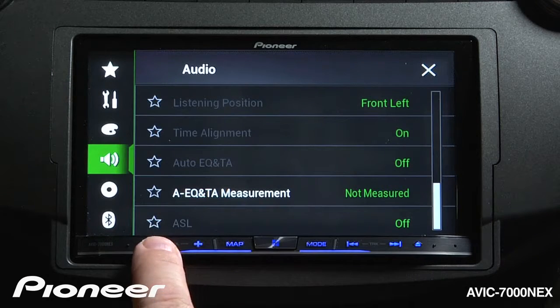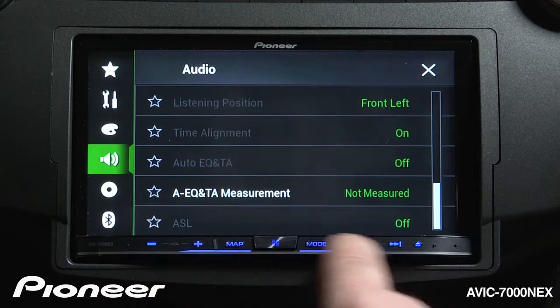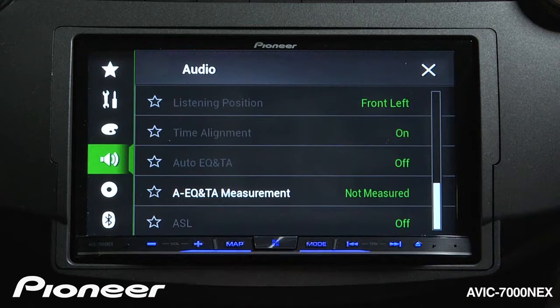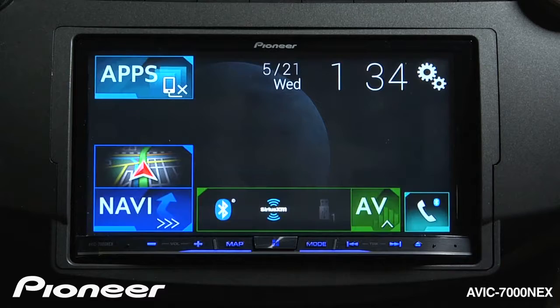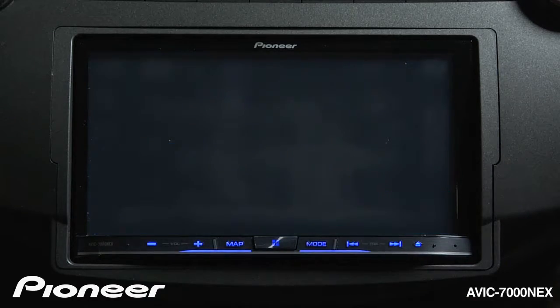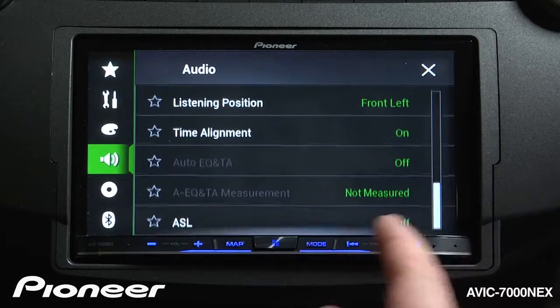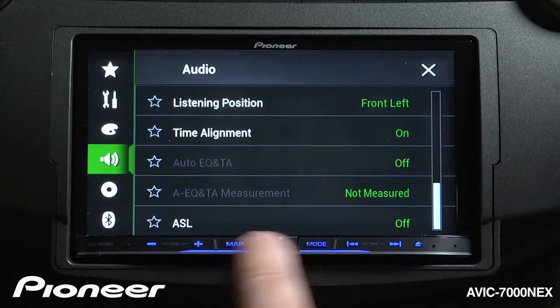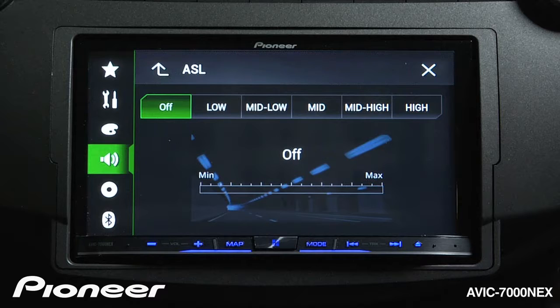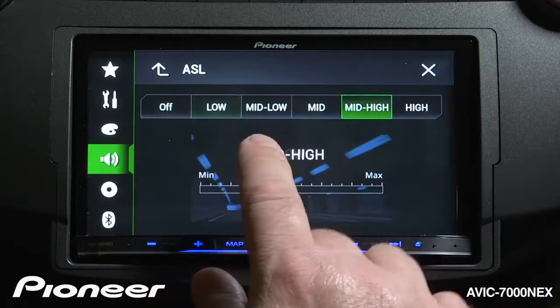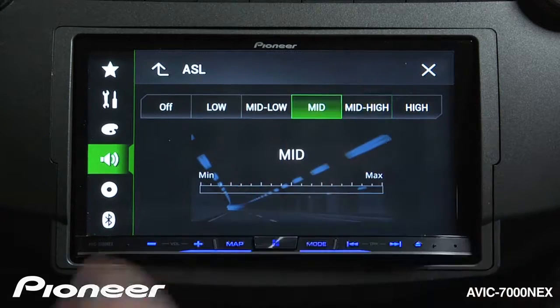The last thing on our list here is auto sound levelizer. Right now it's grayed out and turned off. We need to turn on a source to make this work. So I'm going to go to my home button and we'll pick Sirius XM as a source. Go back to the gears and scroll down to the bottom of the list to ASL. You can see it's lit up now, but it's turned off. Auto sound levelizer will automatically change the volume compared to the road noise as you're driving. Choose the setting of auto sound levelizer that works the best for you.